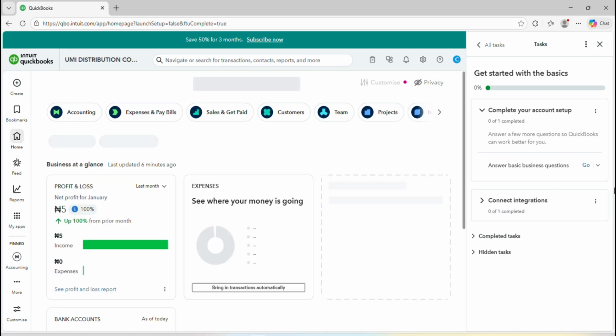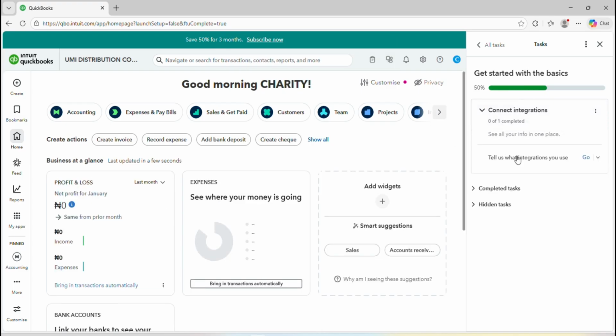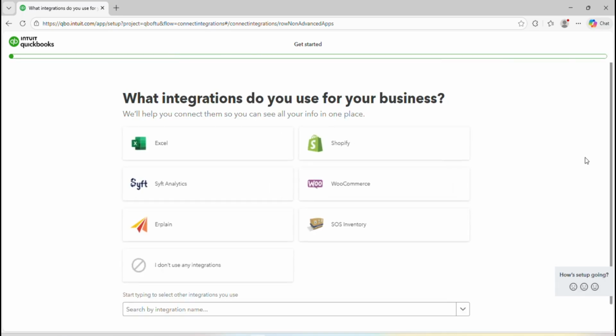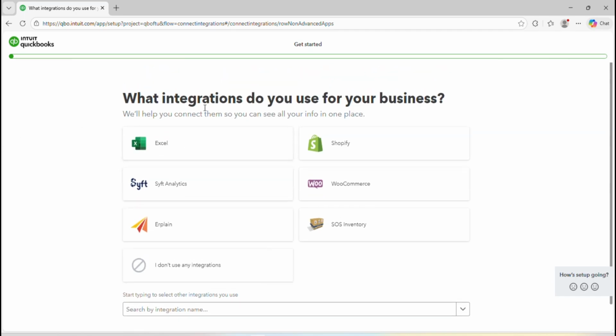These are minor setups, right? So we have done 50% of that. Now the next one is connect integration. So 1 of 1. So what is the integration they're asking us to do? Let's see. Tell us what you will want to use. So we actually don't want to use any integrated application or a third-party application in our QuickBooks. Now these are going to help in the long run, right? So I actually don't even need any of this, but let's say I want to use this.